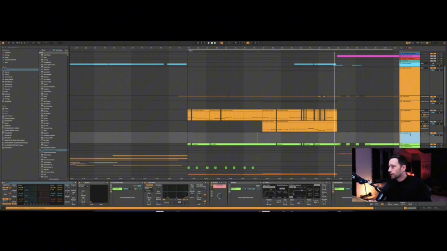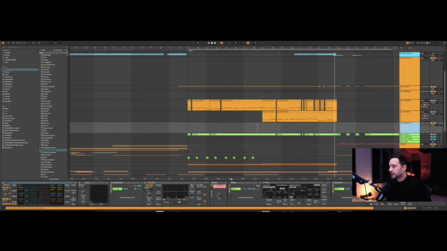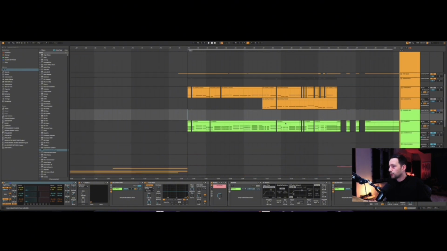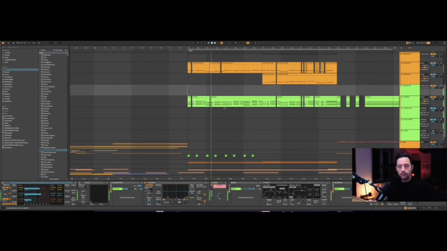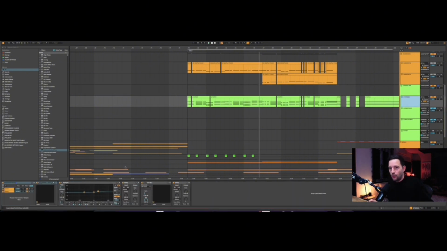Then we have the chords. As you can see, the chords I did some more processing on. There's even some things that I turned off that I'm not using anymore. So this is the chords group. It's all saw waves, but it's just a whole bunch of them.